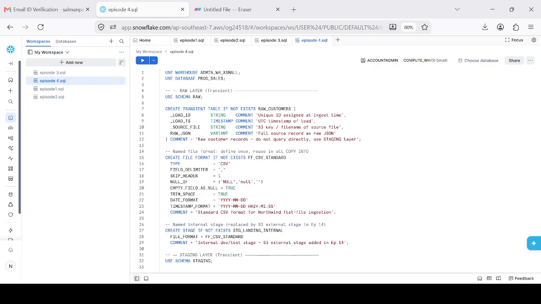There is a design decision in this episode that has a real cost impact at scale. And most Snowflake trials or tutorials never mention it. So let us get into it.